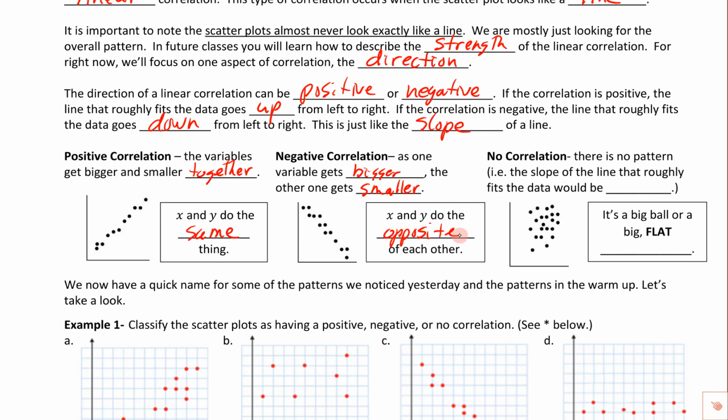Now, if there's no correlation, here's what that means. There's no pattern to what's going on in this scatter plot right here. In other words, the slope of the line that roughly fits the data. So unlike this one right here that kind of goes up, and this one right here that kind of goes down, this one kind of looks like that. So the best way we could describe a line would be something that goes through here. The slope of that line would be 0. Okay, so it'd be perfectly flat.